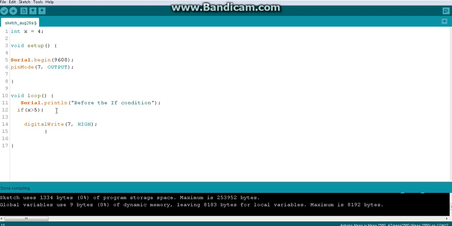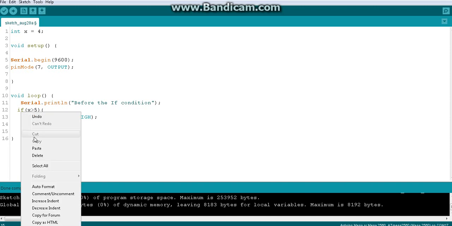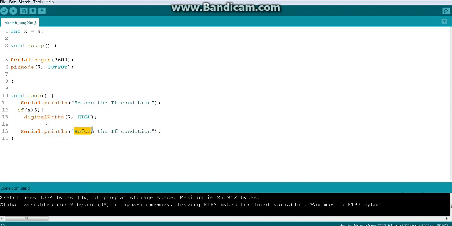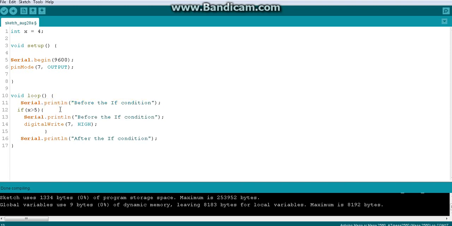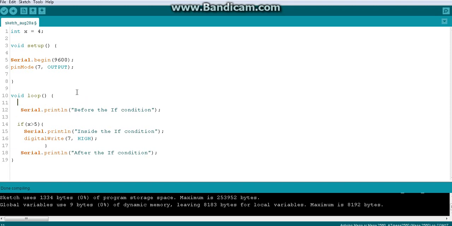Right, we don't need to say anything, because we have the LED scenario. And then after this, we will say "after the if condition." And also here we can have another line. That's fine, right? And we will say "inside the if condition." So now you can clearly notice how the code flow is happening: before, inside, and after.